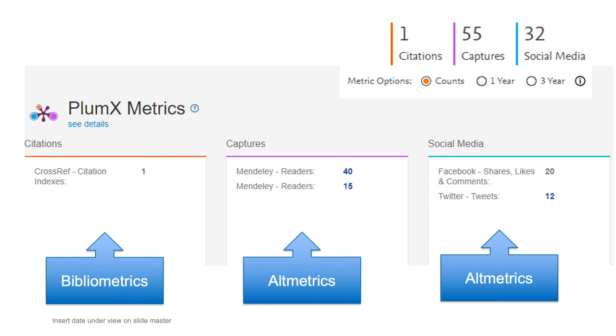Scroll right to the bottom of the page to see this summary. On the left, one can see the single citation. In the middle, the number of times this article was captured on Mendeley. And on the right-hand side, the number of shares, likes, comments, and tweets.